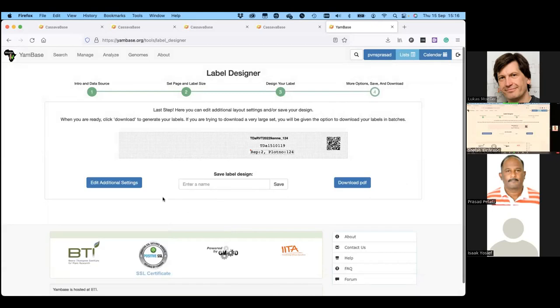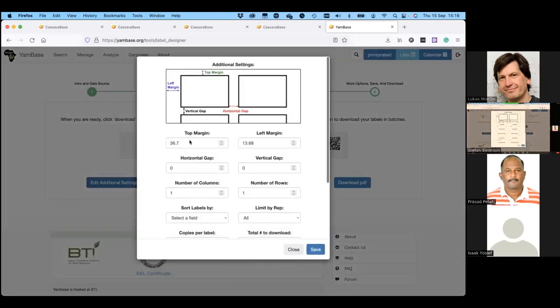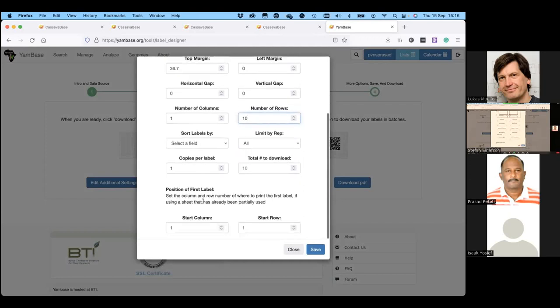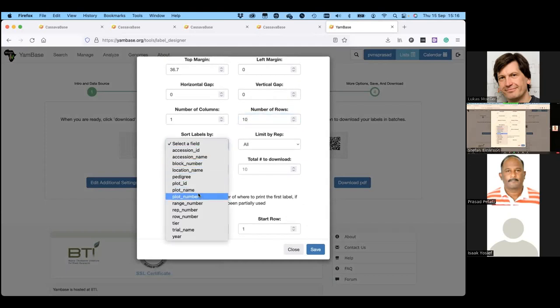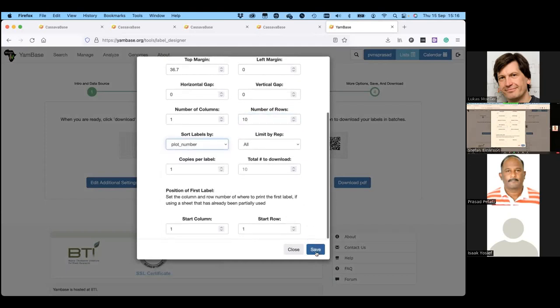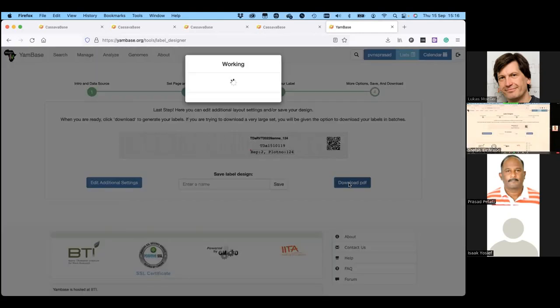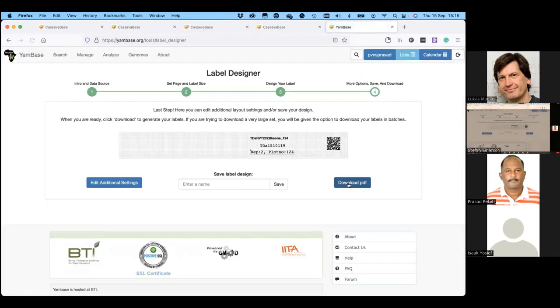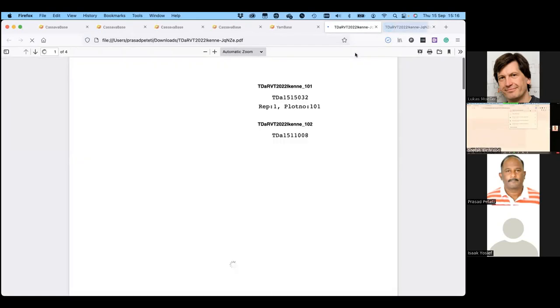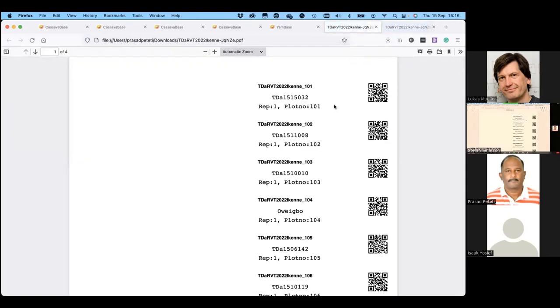So I go to the next step, where there are several settings depending on how your barcode looks. I know that I don't need extra, so the number of rows is 10 and one column, and I want to order by plot number, and then I'll click on next. Okay, so then you download your labels. That's it. This is how you can download your page and then go ahead and print your barcodes.